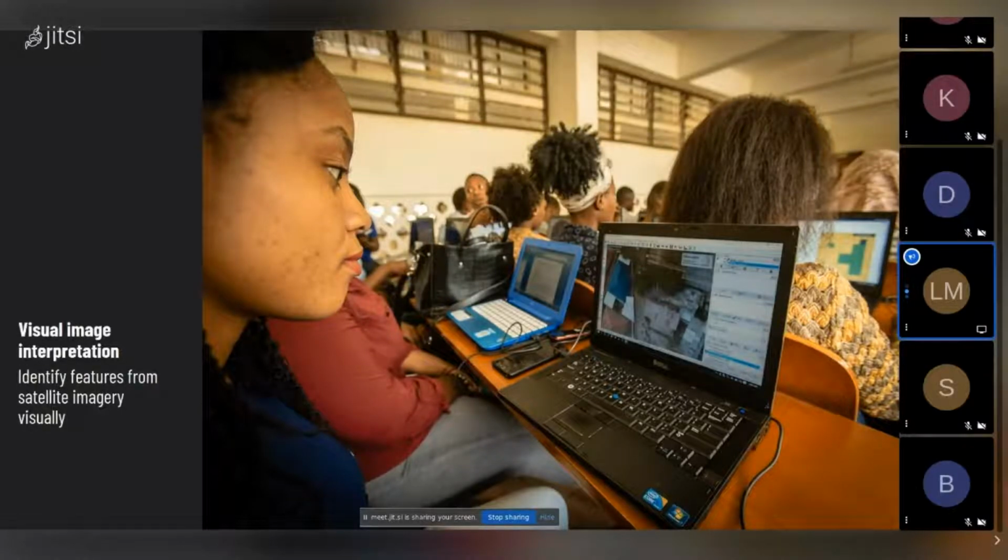So basically, we've been mapping what we see. What is on the map is what a mapper saw with their eyes on the image, and then they traced it and added it to the map. So that's how we've been mapping.